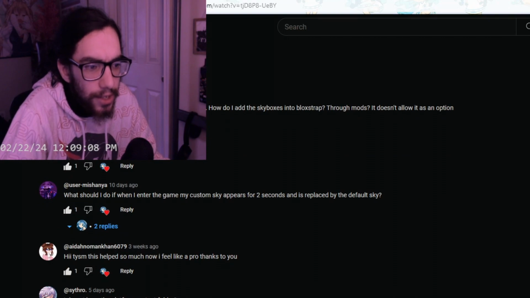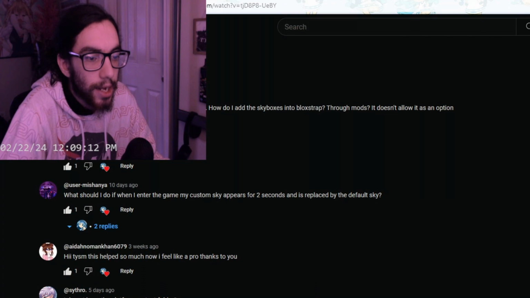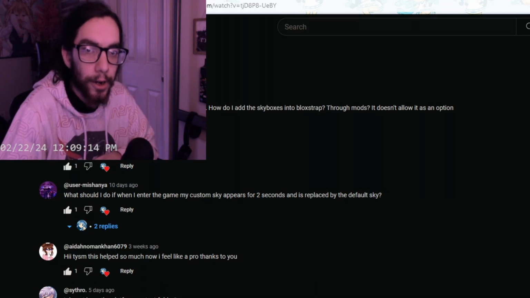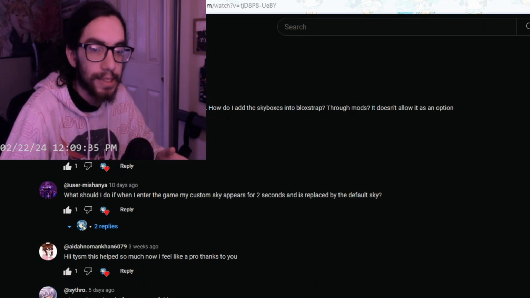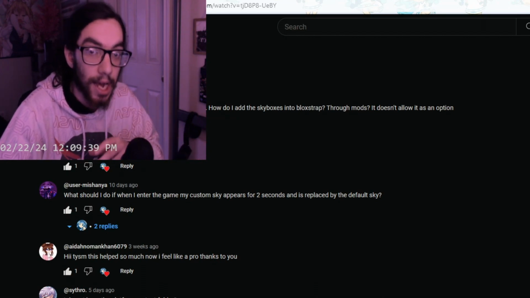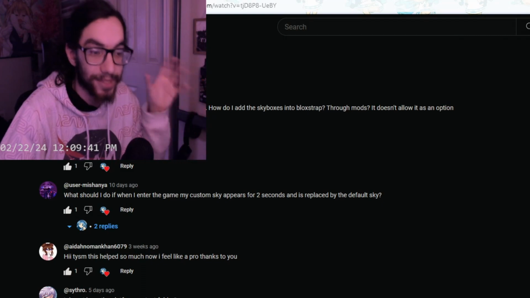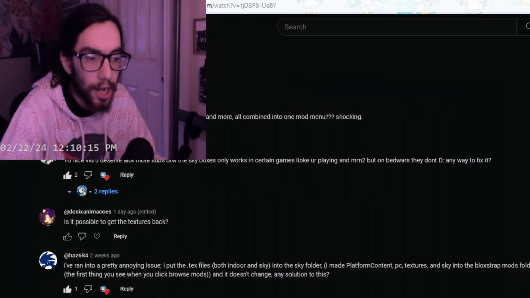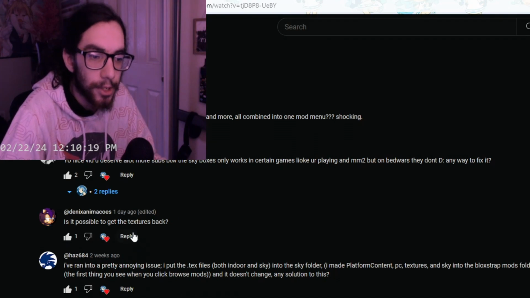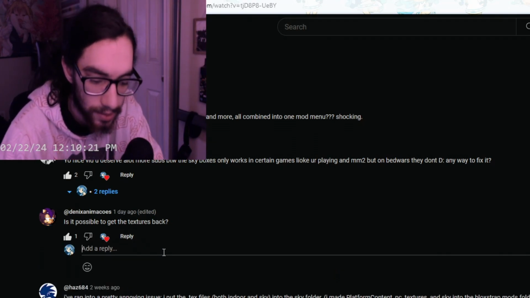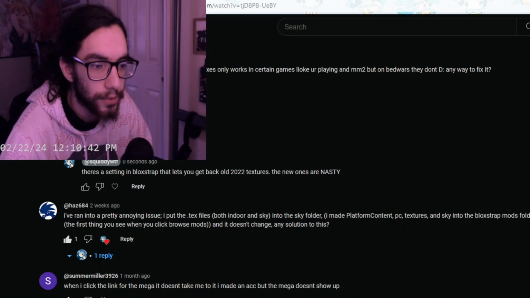What should I do if I enter the game, my custom sky appears for 2 seconds and is replaced by the default sky? So I answered this earlier. The map will not have a custom sky unless it is using the default sky. But the game's custom sky takes priority. Is it possible to get the textures back? Now there is. Now there is. I'm going to reply to this person real fast. I ran into a pretty annoying issue. I put the text files in the sky folder.